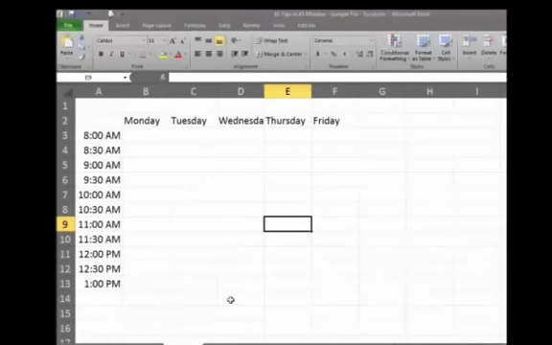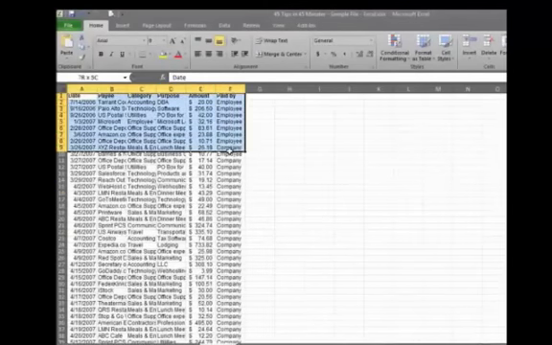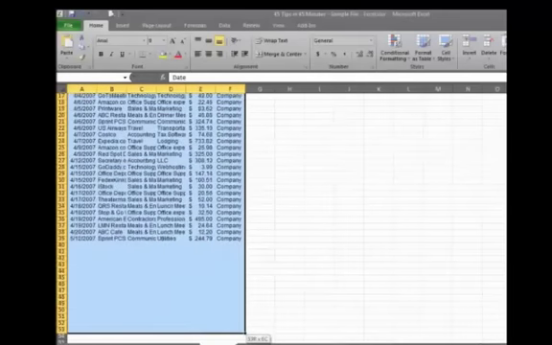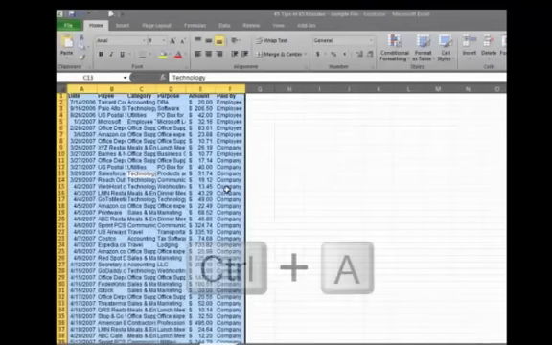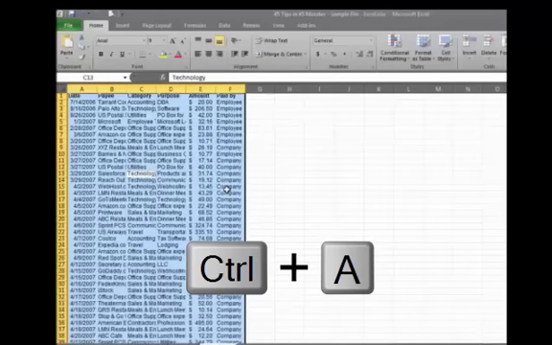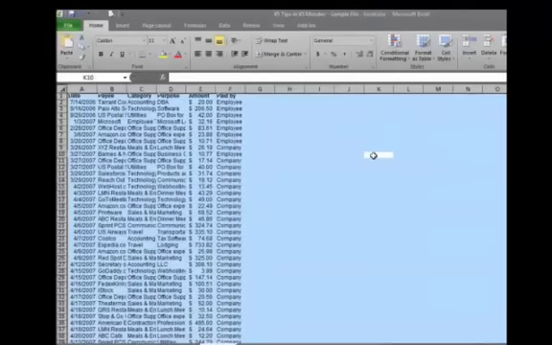Tip number 32 is selecting data quickly. Instead of dragging, which is what we often do, click anywhere in your list. You have to make sure you're somewhere in your list, then press Control-A. Control-A is the secret weapon for selecting your entire list. That is one option. If you click out of your list and do Control-A, it actually selects the whole entire sheet. Okay, so that is tip number 32.